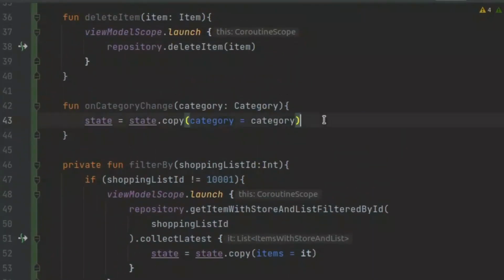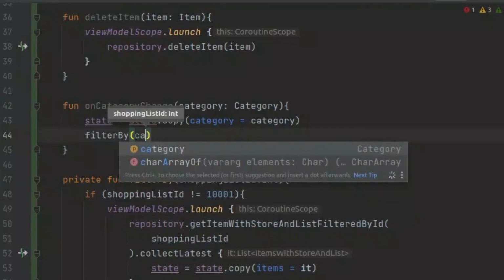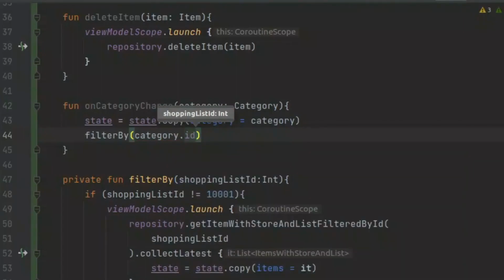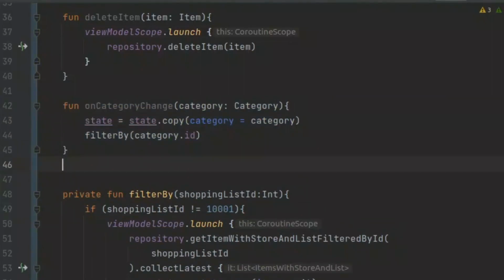Okay, so whenever we do this, so when we change here our categories, then we want to call here, for example, filterBy, and basically pass in here the ID which we are going to be changing. And now we can just select here our category.id, for example, and basically here we are going just to change our items according to the category ID. So this was the method which is going to be called when we select a chip and change our database and filtering them.